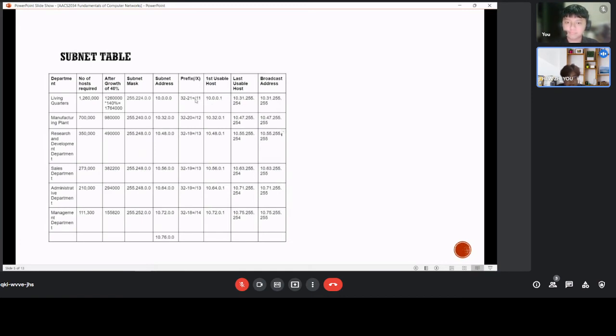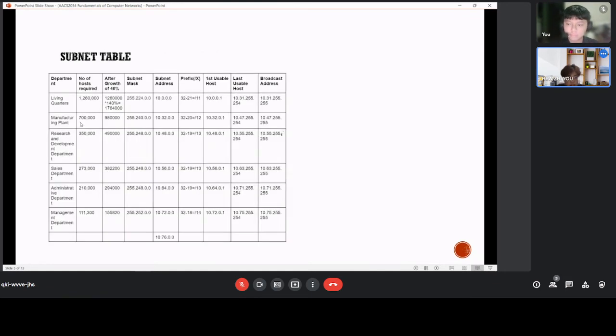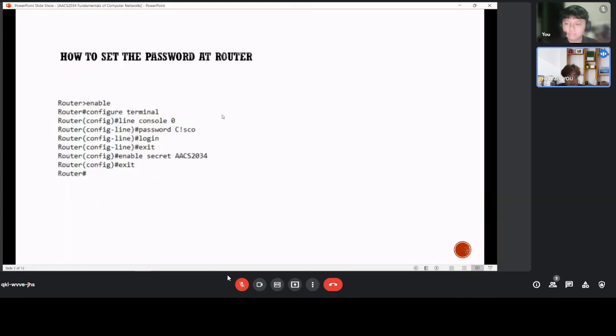Like so, prefix slash 11, subnet mask will be 255.224.0.0. And same as the next one, slash 12 will be 255.240.0.0. And the same for here, the subnet mask. So next, I will pass it to my another team member, Neojun.